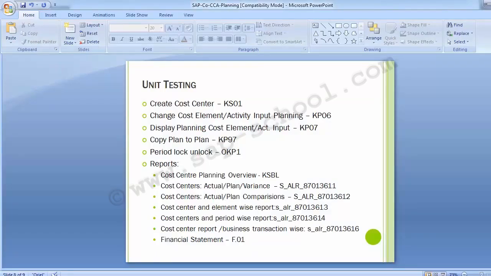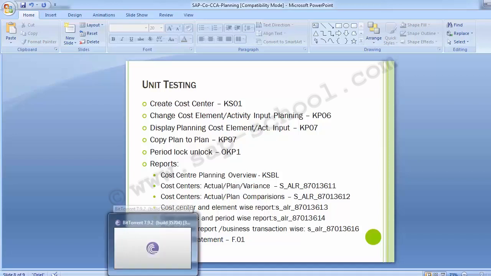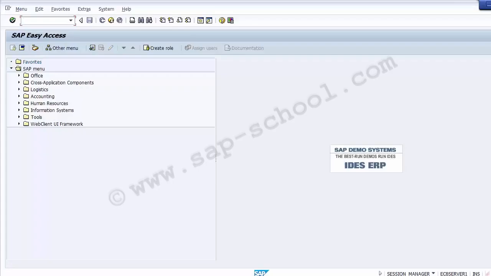Now we'll be having a look at a few of the reports in cost center planning which will be helpful for you in different ways. Now moving to the first report, that is cost center planning overview. The transaction code for that is KSBL. So moving on to the SAP system, KSBL, enter.